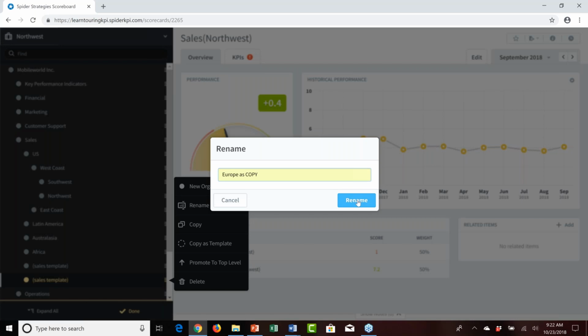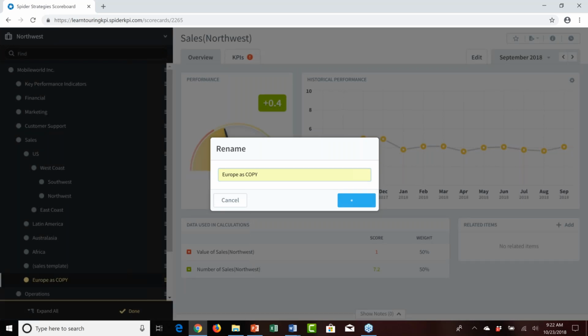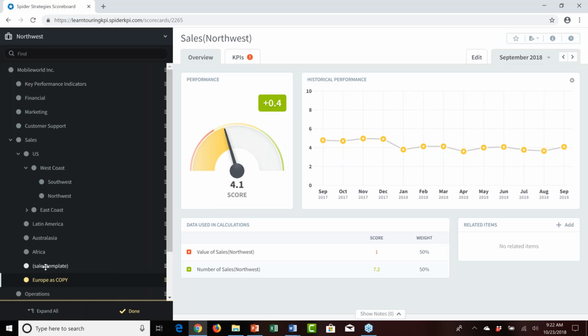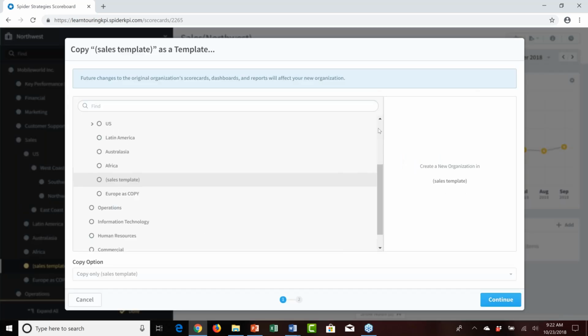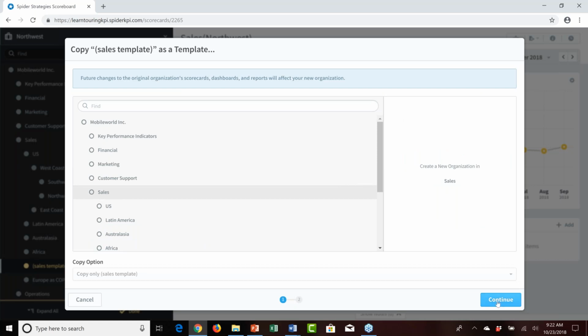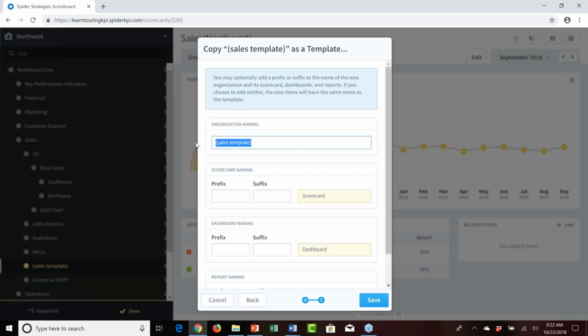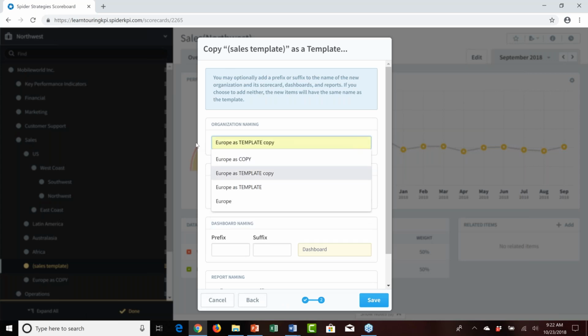Now, what we also want to do, for example's sake, is create another copy, but this will be a copy as template. So again, I'll select sales template, and I'll do a copy as template. Again, the two-step process at play here. Again, in this case, we want this to live, if you will, in the same location under the sales parent organization. We'll click continue there. And in this case, we'll call this organization Europe as a template copy.